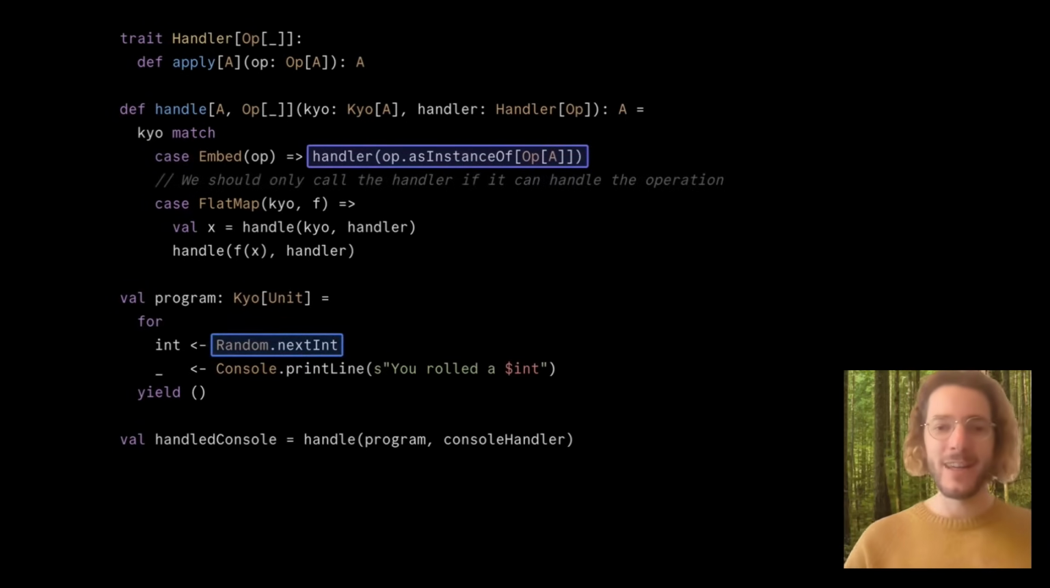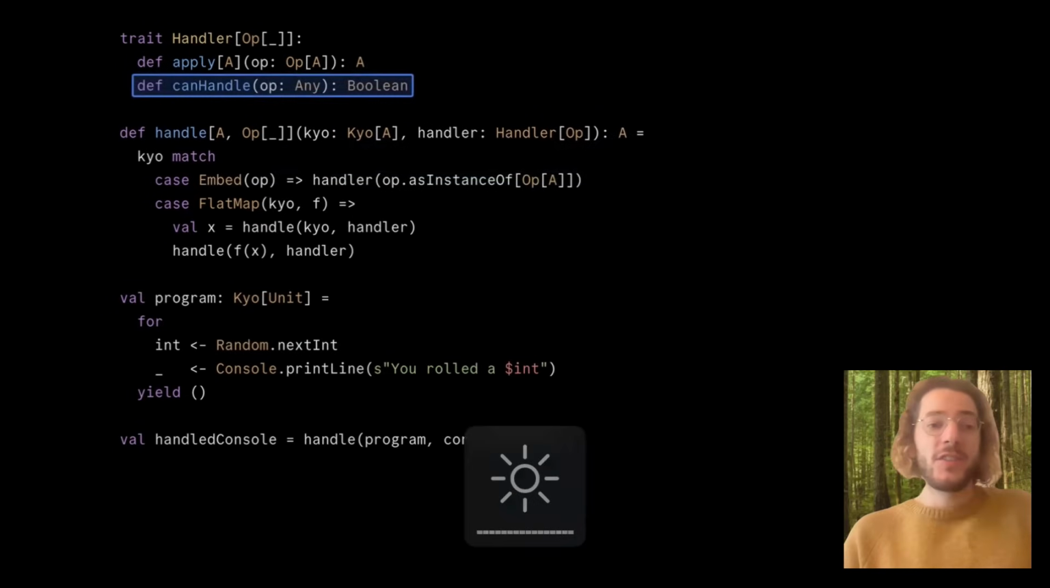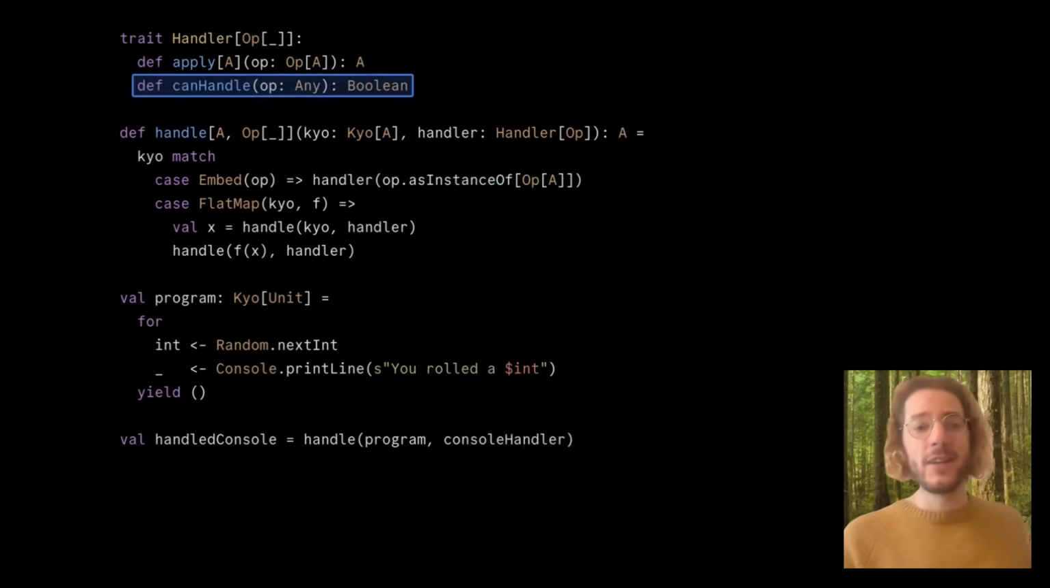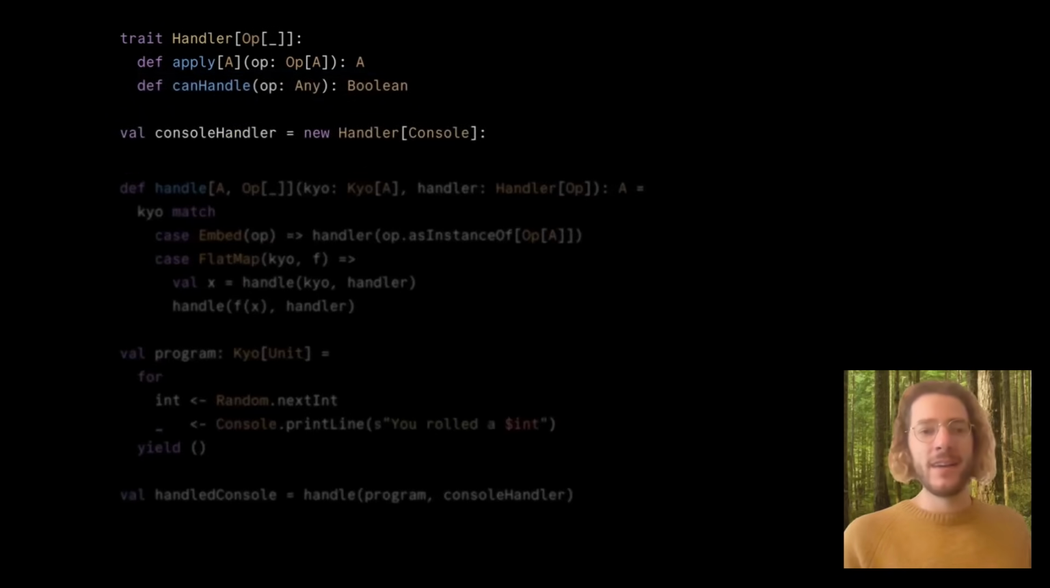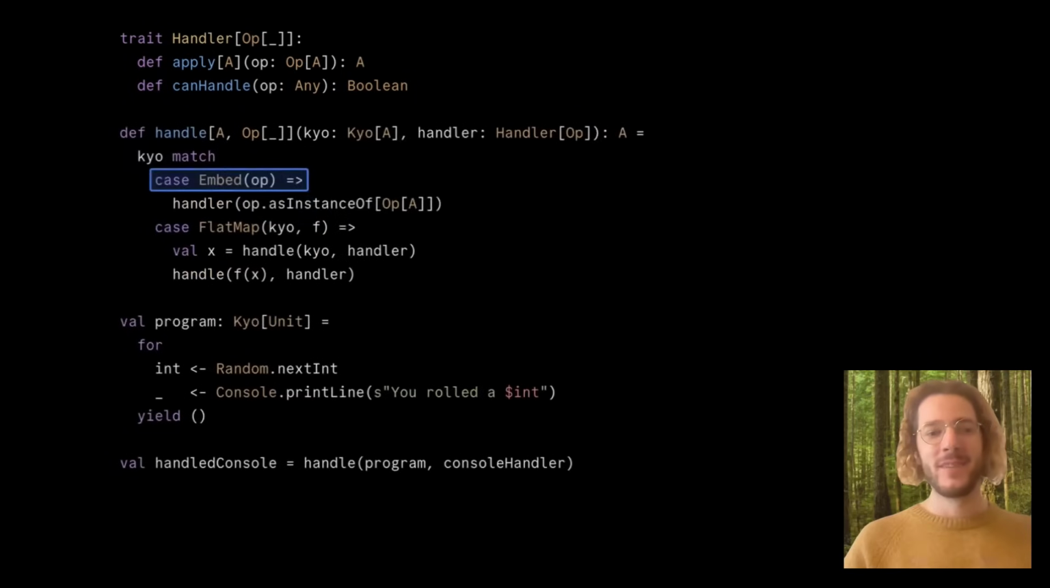We should only call the handler if it can handle the operation. And once again, we're constrained, so we have to extend our library in some way. And so why not just add a method to the handler, which says, hey, can you handle this thing? And it could return a Boolean. And then on our console handler, we could just say, okay, if the operation is an instance of console, then sure, we can handle it.